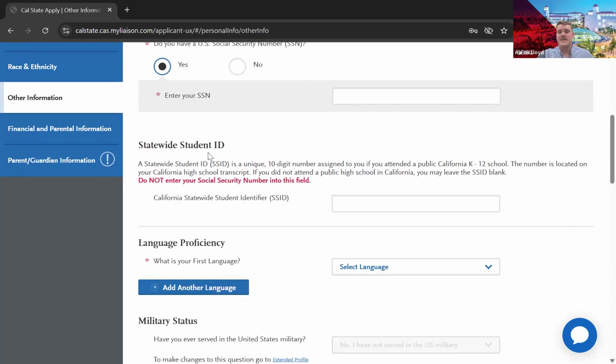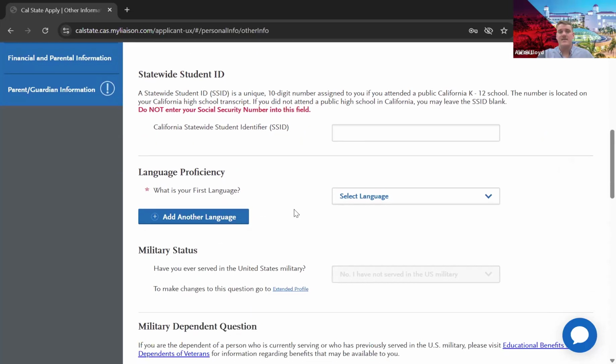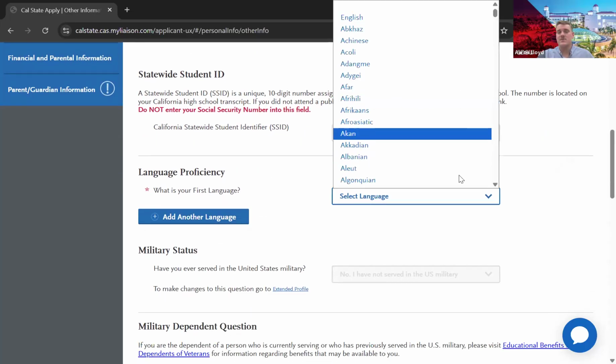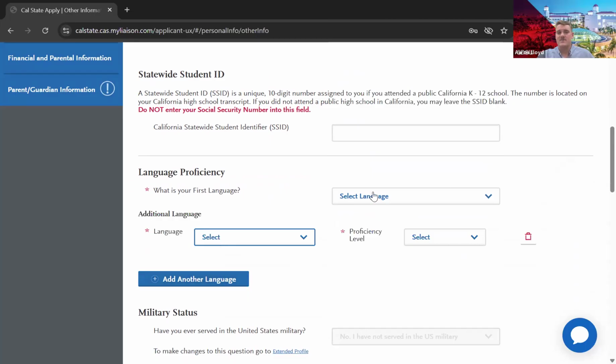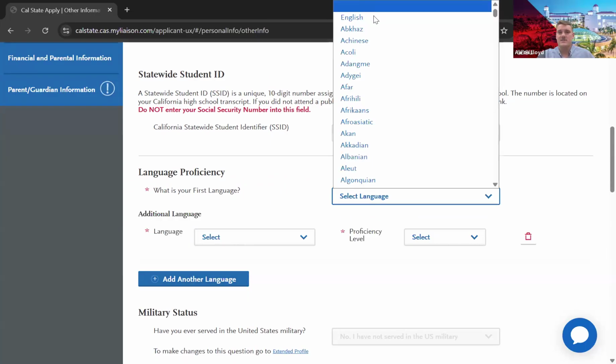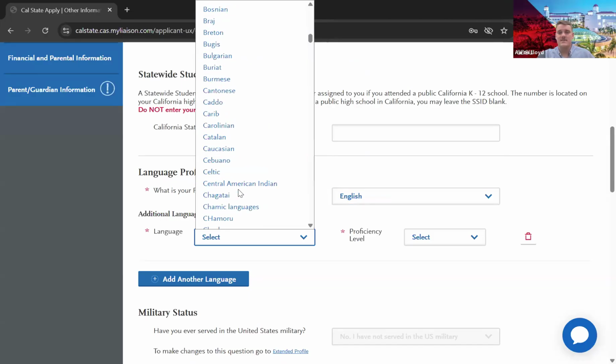If you do have an SSID, which means you attended a public California school K through 12, please plug that SSID number into this box here. And then for language proficiency, please mark down which language you are proficient in. You can also add in numerous languages as well. You can choose English, and then you can also choose anything along the lines that are listed here.